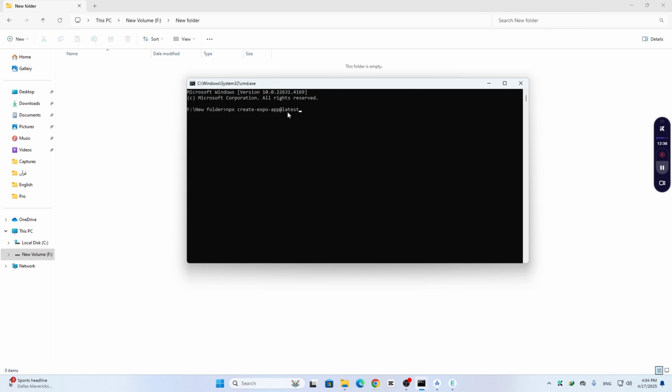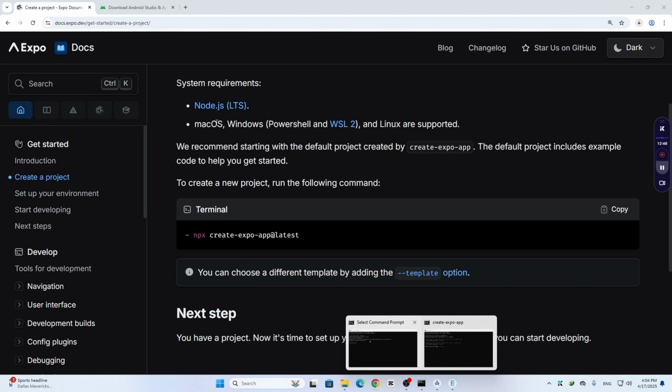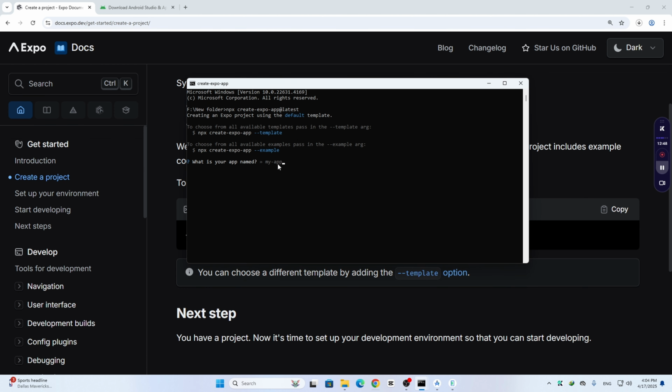npx create-expo-app@latest. I've just copied it from here. And let's just wait until our project is created. It asks for a name. Let's make it my-app. It's just a testing project. I'm not gonna use it. I just want to run it on my emulator to make sure everything is working correctly.